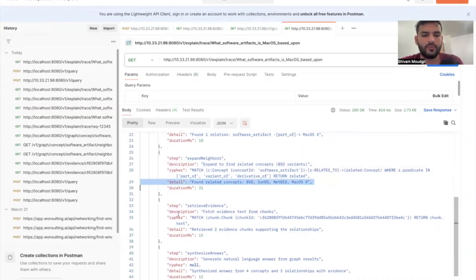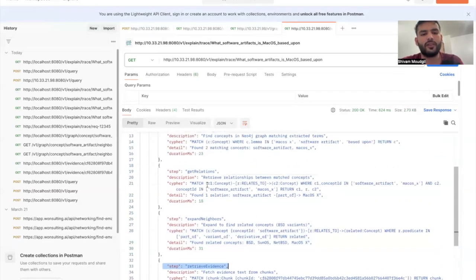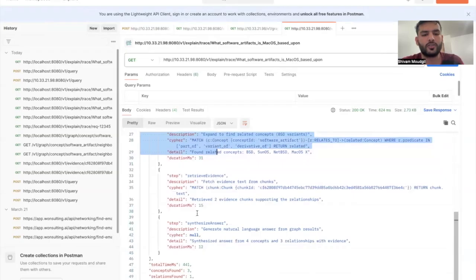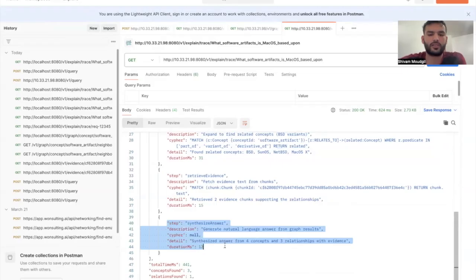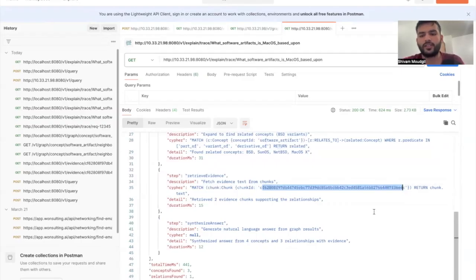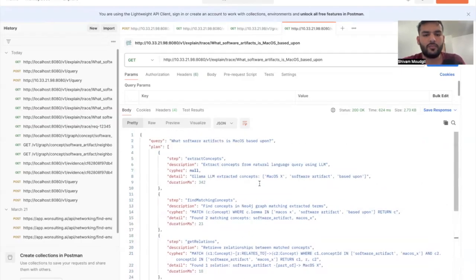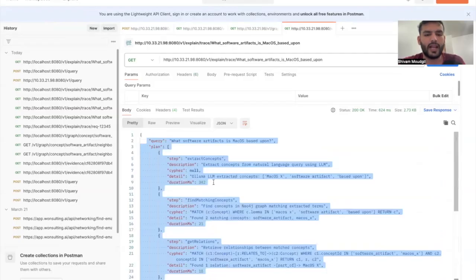So the final answer would be the combination of all this, and we provide all the information we have gathered in our steps to the final LLM, and it will basically refine the answer and give us the final answer. It also provides the evidence, the chunk IDs from where it is taking the text. So that's the plan the backend takes. This whole thing is how the backend plans the query execution.